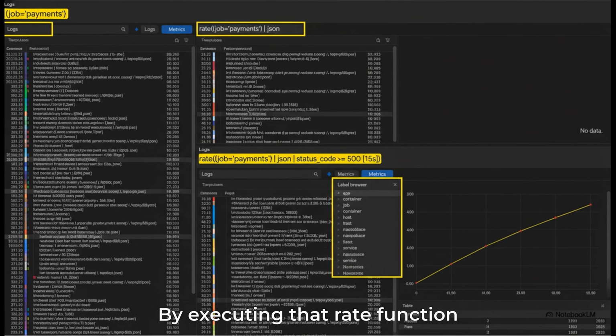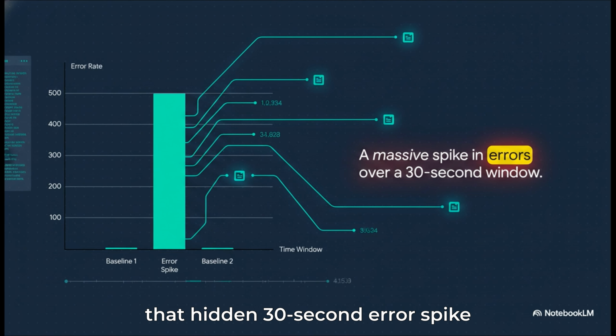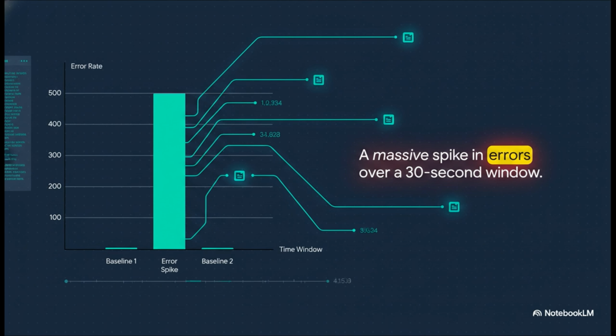By executing that rate function over a 15-second moving window, we find the absolute key to our whole investigation. Specifying that tiny 15-second bracket lets us completely bypass the 1-minute limitation of our standard Prometheus metrics. It hands us the high-resolution data we desperately needed all along. Switching our view from logs over to metrics, the truth is finally exposed. The graph clearly, undeniably reveals that hidden 30-second error spike that Prometheus entirely missed. The whole outage happened precisely between those standard 60-second scrapes, but by turning our logs into high-resolution metrics, we caught it red-handed.